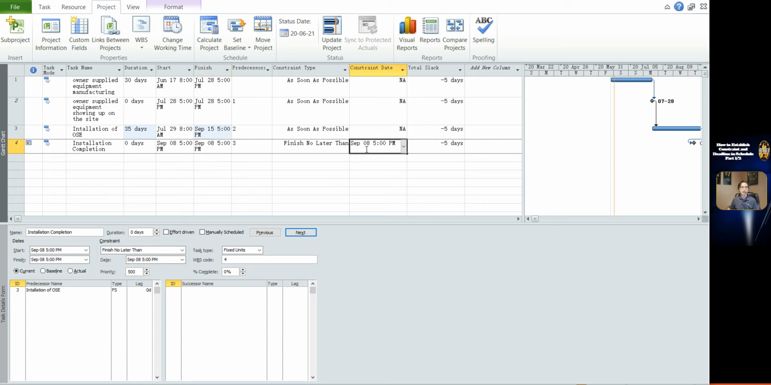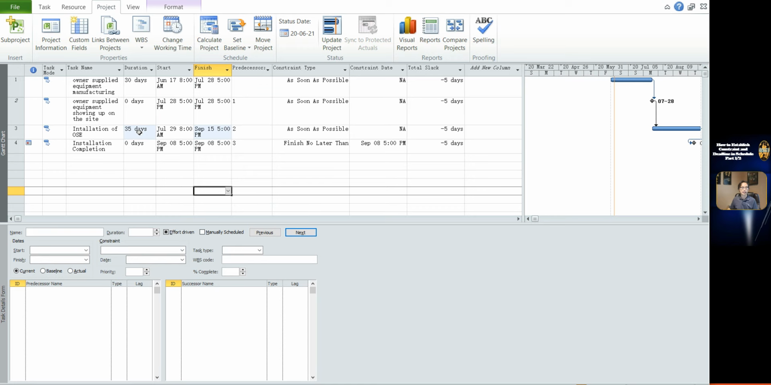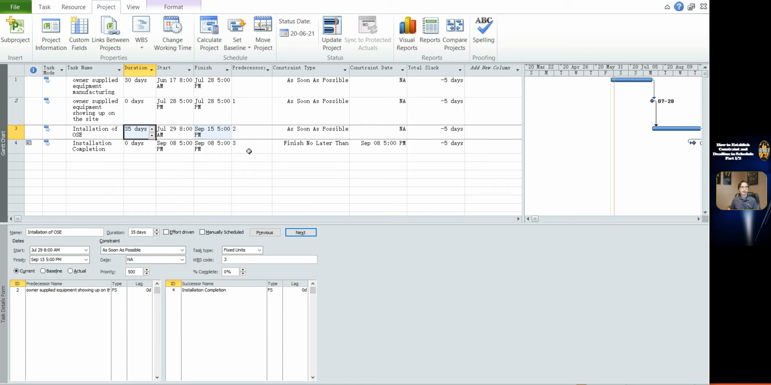I like to take another scenario. The installation duration will be reduced to 25 days. Click the duration of task 3. Change the duration from 35 days to 25 days. Total float becomes 0. And the milestone date is calculated by auto schedule to 1st September, which is earlier than the constraint date.